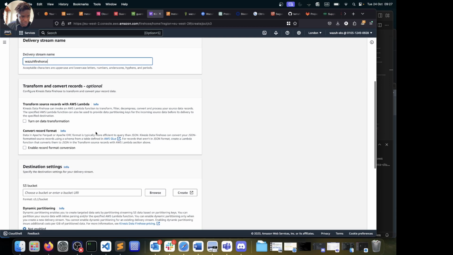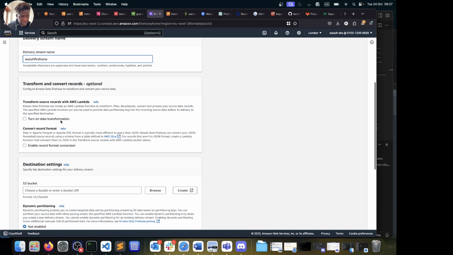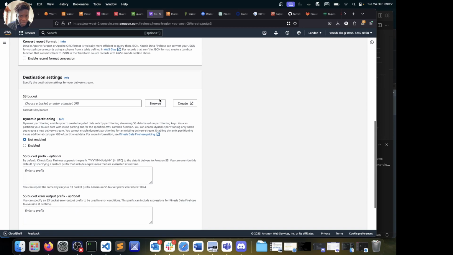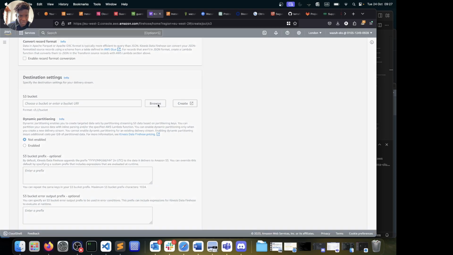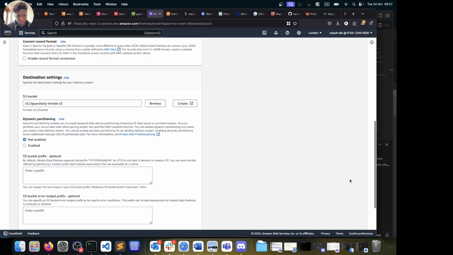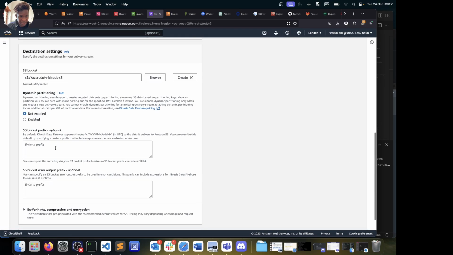Okay, transform source records with AWS Lambda, we don't need to turn that on. Convert record format, we don't need to turn that on. And S3 bucket, so we need to select our S3 bucket, and we created this bucket for it. We choose that bucket. Then dynamic partitioning, we don't really need that.